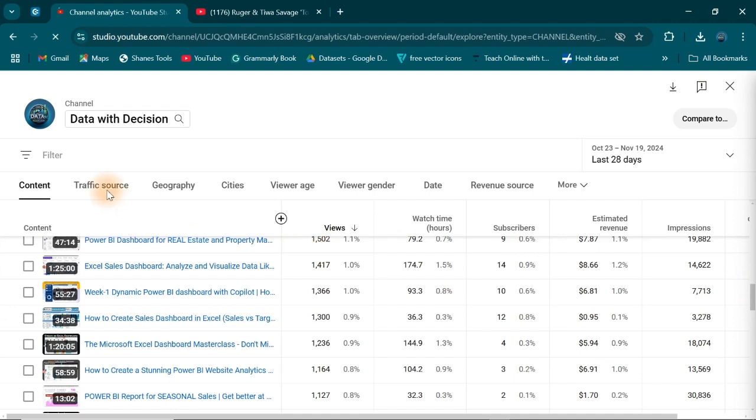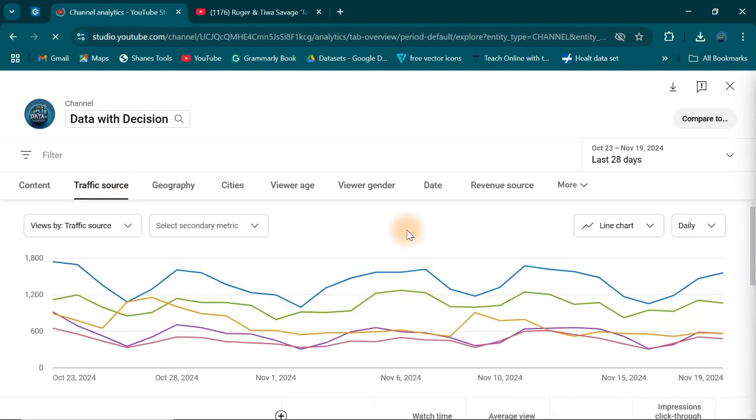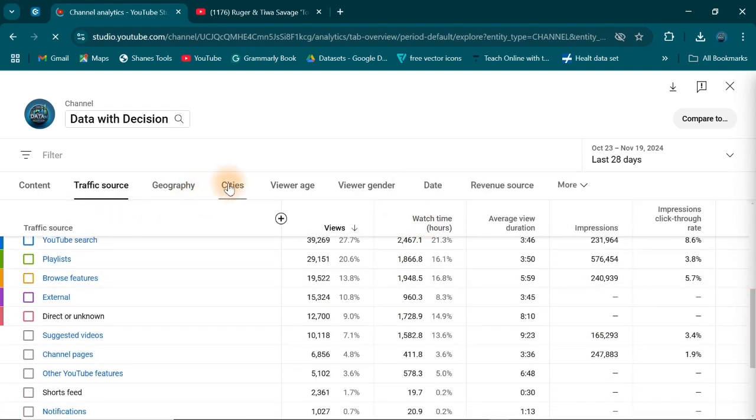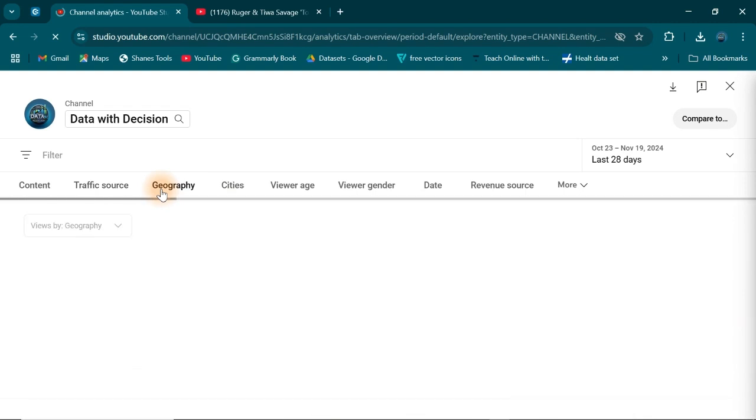If I want to get the traffic source data, I can click on this one to get traffic source data. And let's see what it is that we have. So can you see it now? This is what it is. If I want to get based on city or geography, I can click on this particular one.